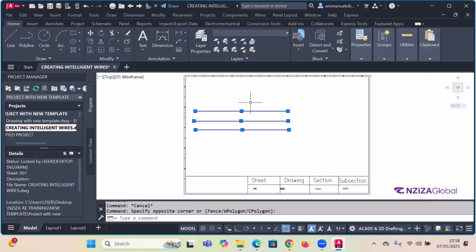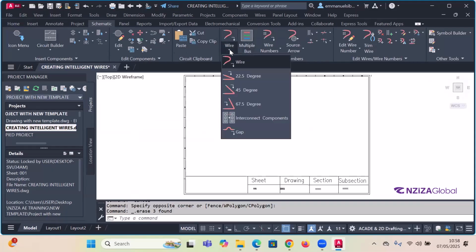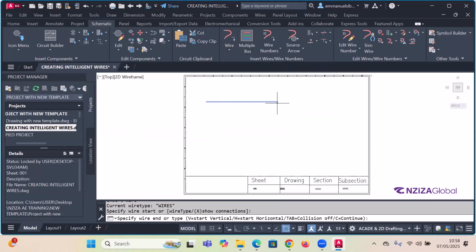Okay, we can continue. We can also come back to the schematic. Then here you can draw a straight wire, like this.